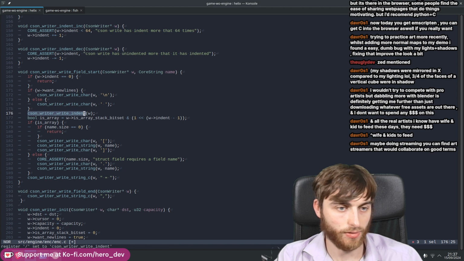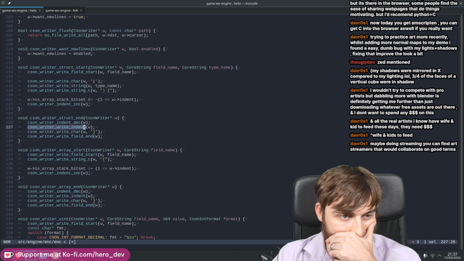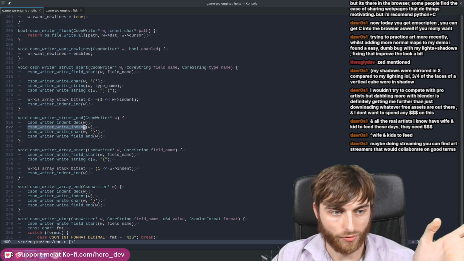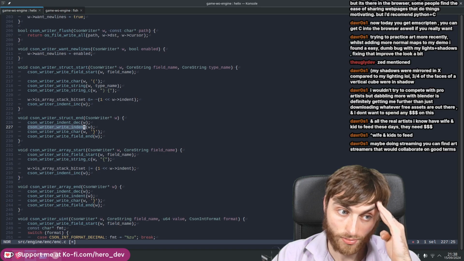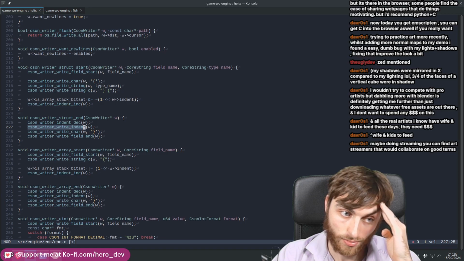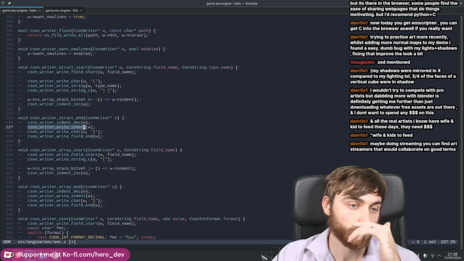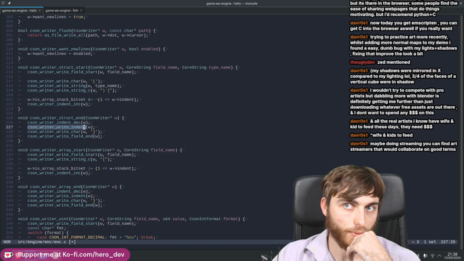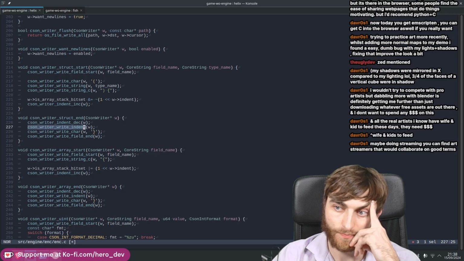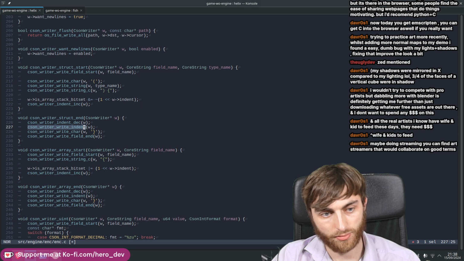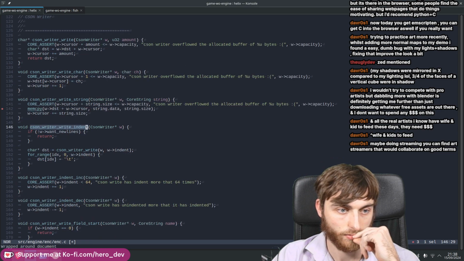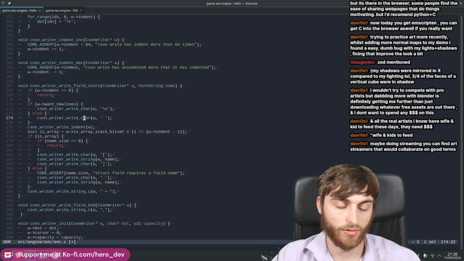So where else is indent being used? Enter structure, indent, but you don't want it to indent if you don't want any new lines. But you would like it to put a space down, maybe? Yeah, you'd like it to put a space here instead. But the space has gone down here at field start.